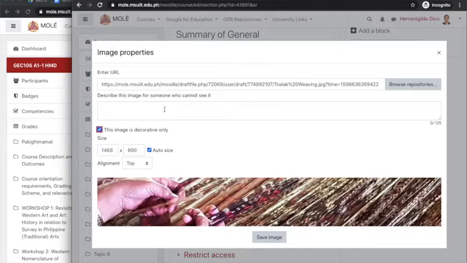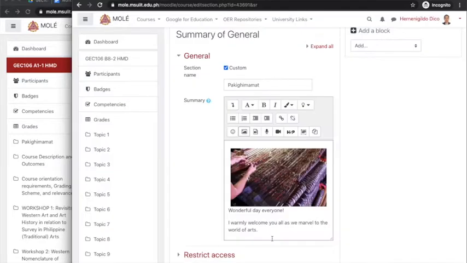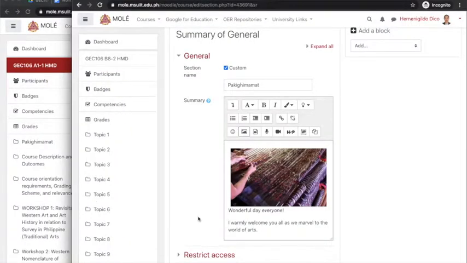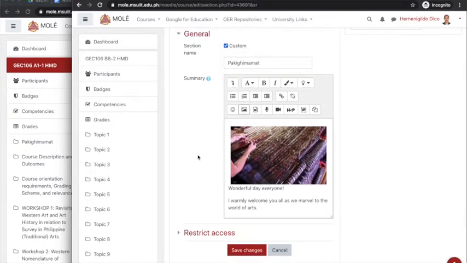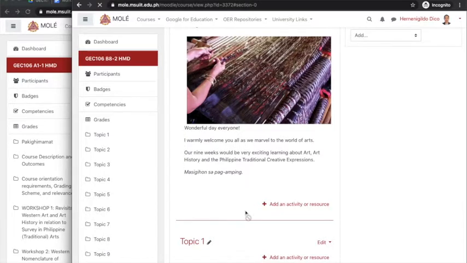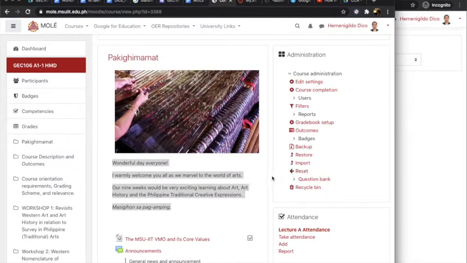Otherwise you have to fill in the description right over here if that necessitates. Then click save image. So this is how it looks now in the edit interface, and this is how it looks now in the curated final interface. So what we're gonna do next is to save changes, and voila, it looks the same now.